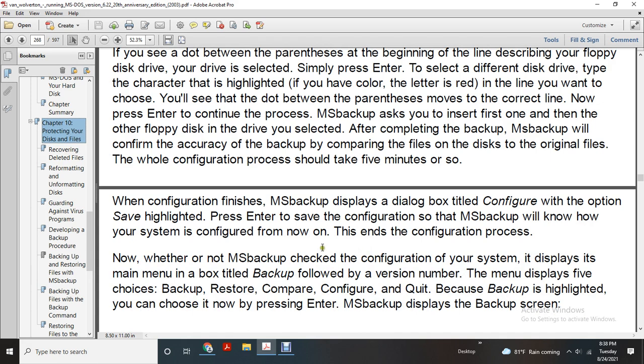This ends the configuration process. Now MS Backup checks the configuration of your system and displays the main menu, with the title box showing the backup file and the version number. The main menu displays the choices: Backup, Restore, Compare, Configure, and Quit. Backup is highlighted, so you can select it now and press Enter.